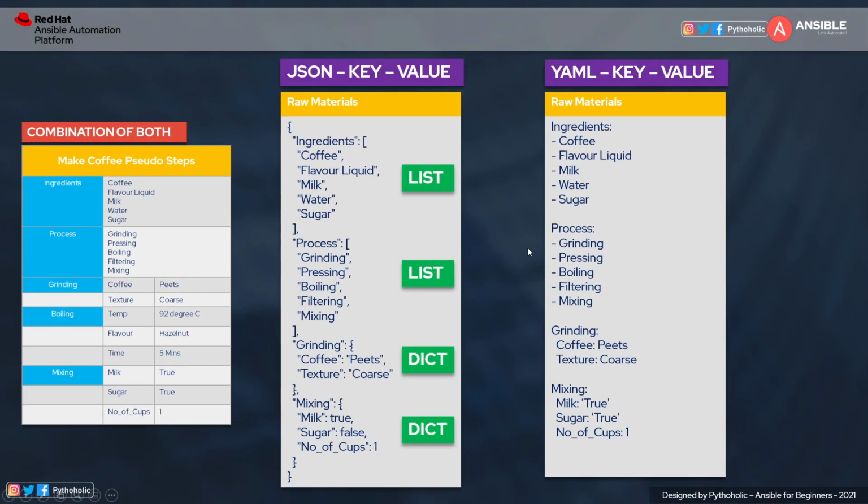Next, if we want to have a bigger and better data structure here, as we already know from the example that we have seen before, we have the ingredient, process, grinding, boiling, mixing, and these have the nested dictionaries as well. So these become a whole data structure.